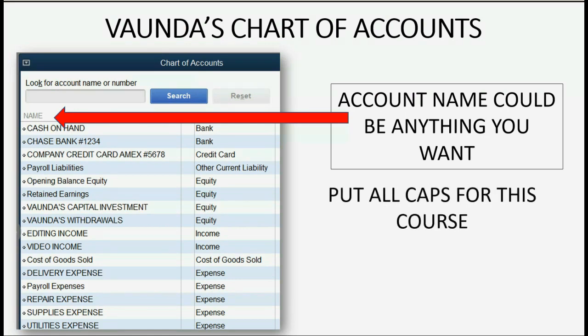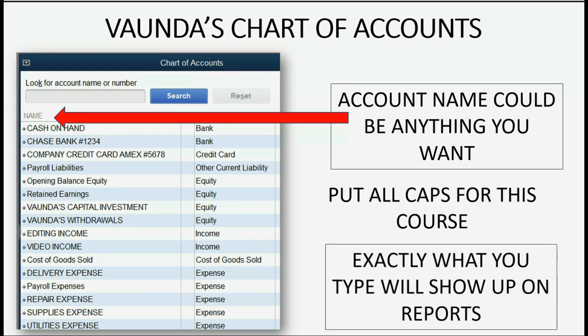And when we add the names on the account list, we will make sure in this course that all of the accounts that we add will be put in capital letters. That's because it will make it much easier to distinguish between the accounts that we added that we need and the accounts that QuickBooks added for us. And keep in mind, whatever you type in is exactly the way it's going to show up on the profit and loss and the balance sheet, so be very careful how you type in the name.